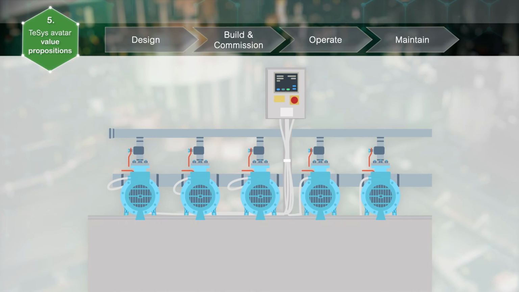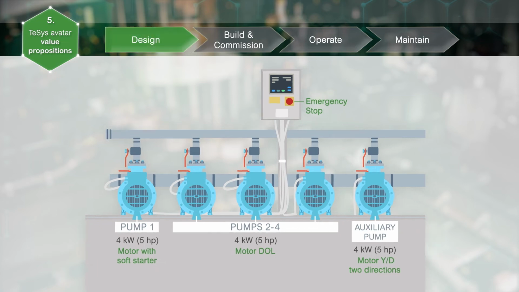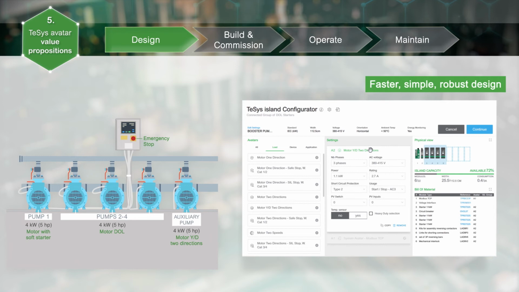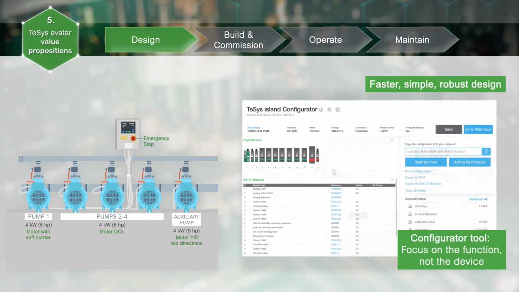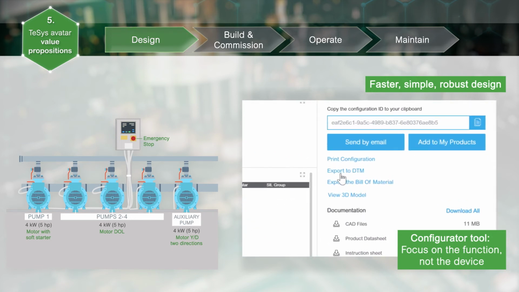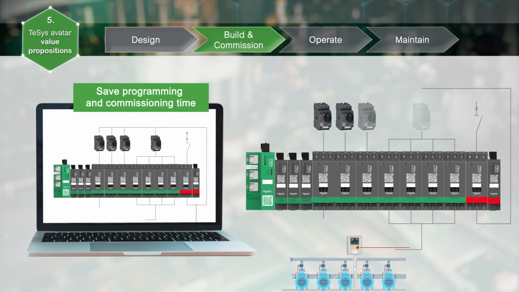Now let's review TeSys Avatar's value propositions for our customers. Let's take the example of this booster pumping machine and consider the different types of load or devices. The configurator tool is easy to use without high electromechanical skills. The bill of materials and the topology are obtained quickly by selection of the functions thanks to the ready-to-use library of TeSys Avatars. The project configuration can be exported, then imported into the engineering tool. TeSys Avatars help to save programming and commissioning time.